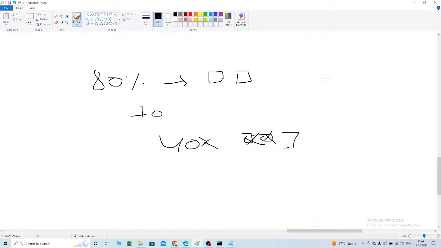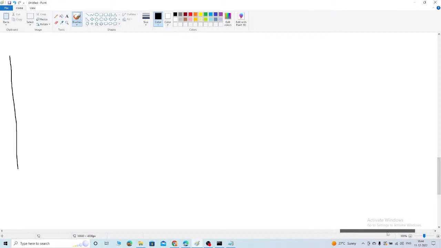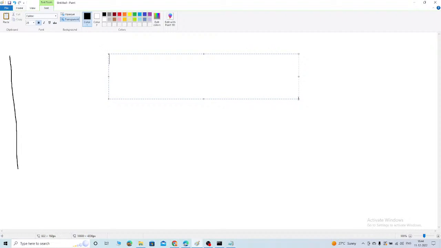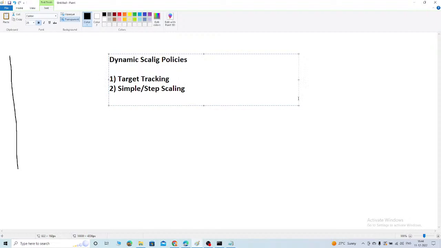So there is something that is known as dynamic scaling policies, right? This is a question which is also asked in the Solutions Architect Associate examination as well. There are three types of policy: target tracking, another one is simple or step scaling, and the third one is scheduled.